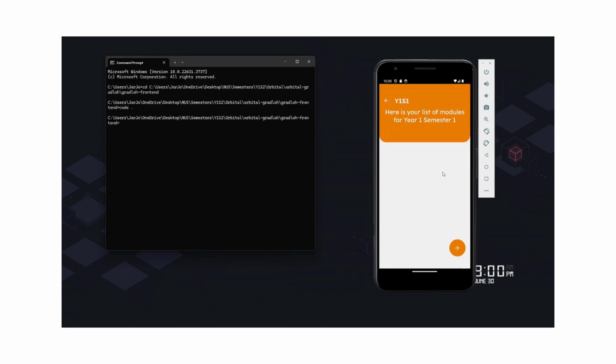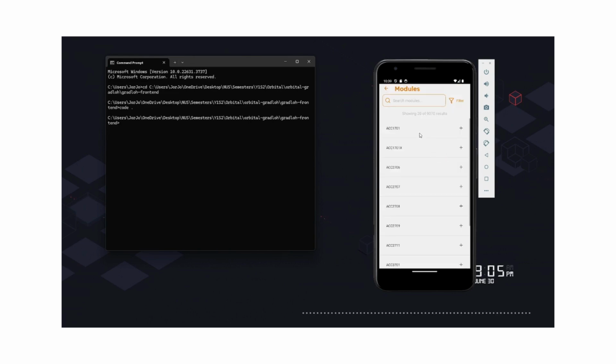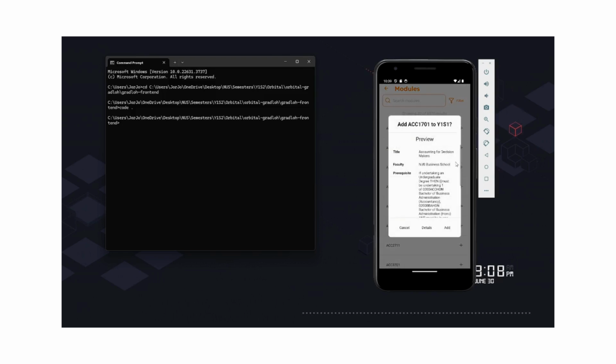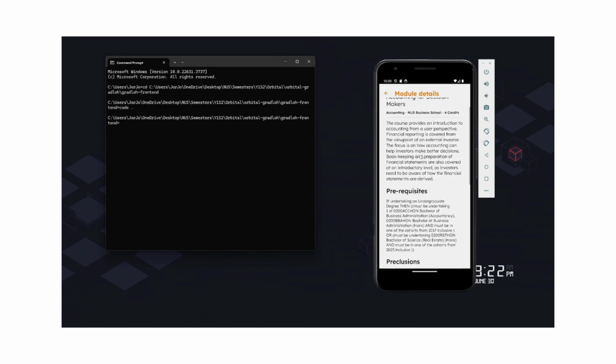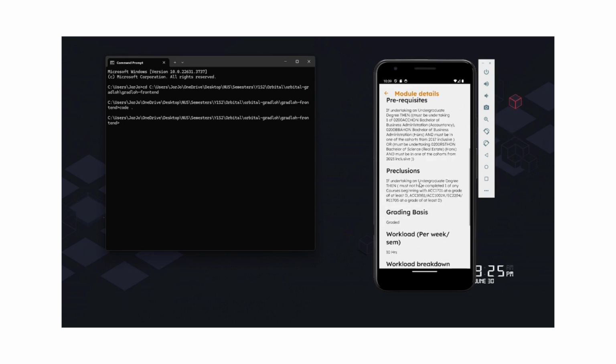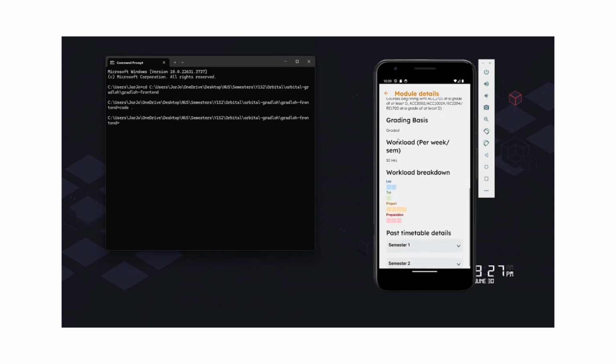Now, just to show you what the module details entails, we can take a look in the list of module screen. If I were to press plus and then press details, I can see an in-depth view of what the module has to offer. For example, the module code, the module title, the module department, faculty, as well as the credits it offers, the description, the prerequisites, the preclusions, grading basis, workload, as well as the workload breakdown. This is very similar to the NUS Mods one, but it's encapsulated into a mobile version.